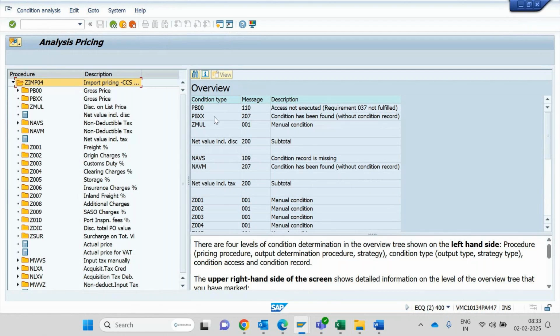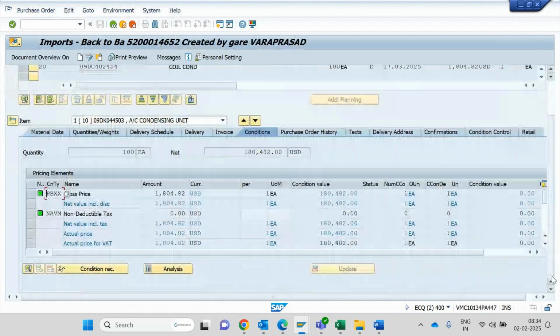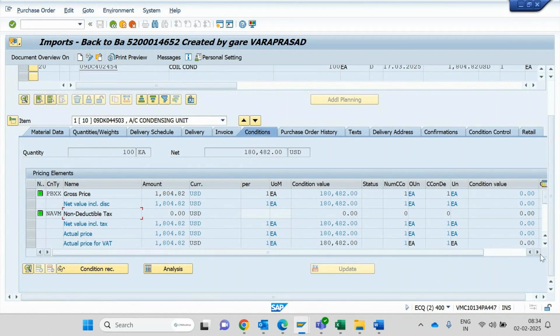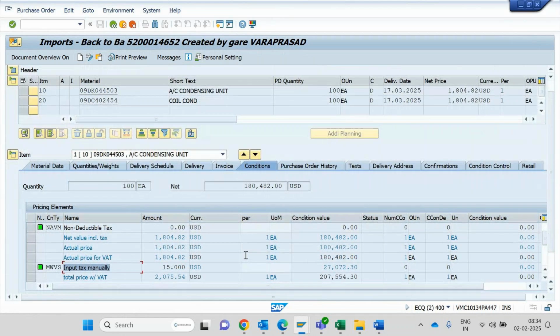See, PBXX is there. So the condition has been found without a condition record. As I said, a condition record will be useful to fetch the condition type price into the PO. Okay, so this way you can understand how the pricing procedure will work. These condition types are important for each non-deductible tax, and what is the condition type for it? See, it is input tax like this. Based on that we will understand, and the amount will be calculated.